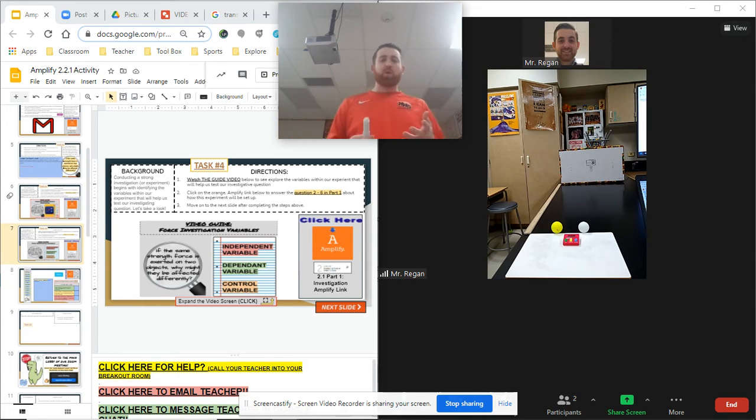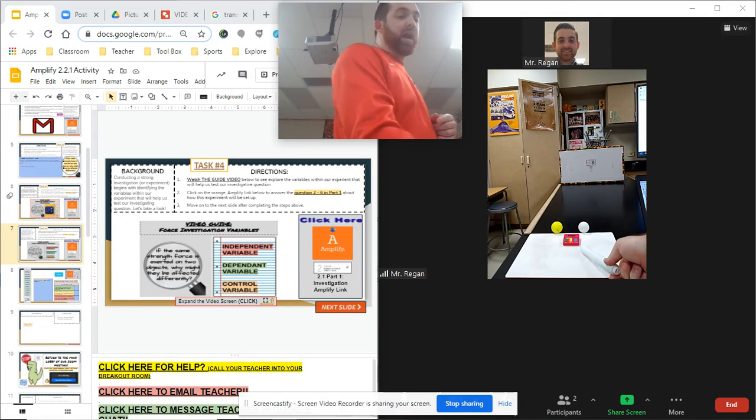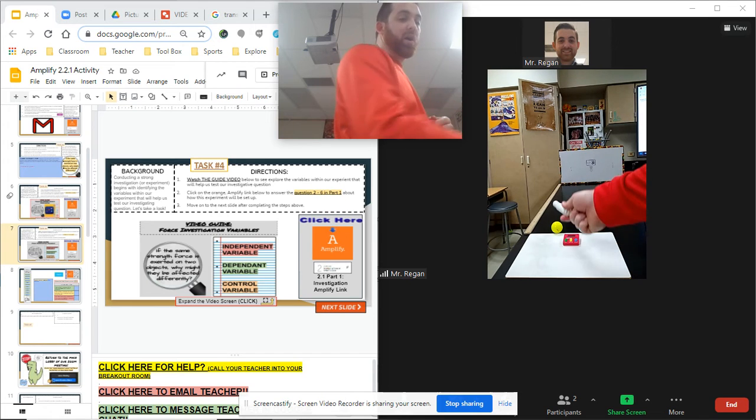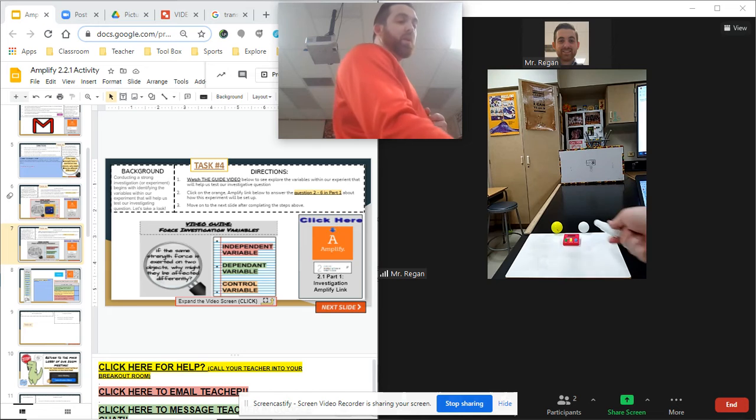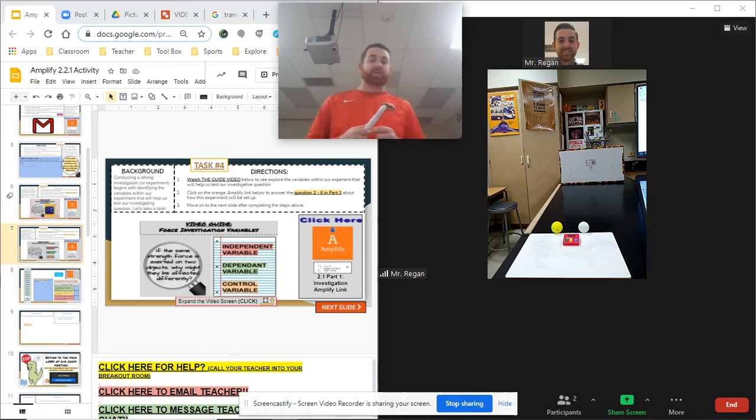So we've set up a mock experiment in the screen you see over here. Let's talk about how this experiment is going to work, and we're going to see if you can identify the three variables within it. If you'll notice a few things: number one, I have a timer. I have a ping pong ball and a golf ball. We have our meter stick here. And the distance between where the balls start and the box is about 100 centimeters.